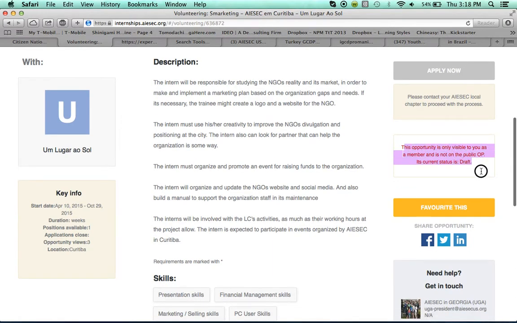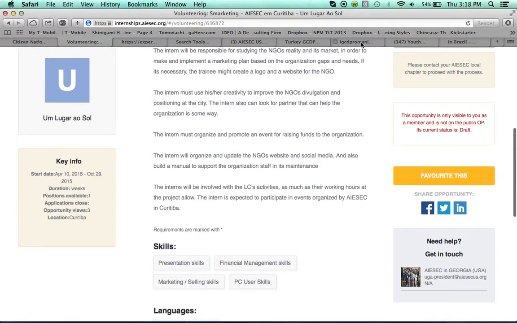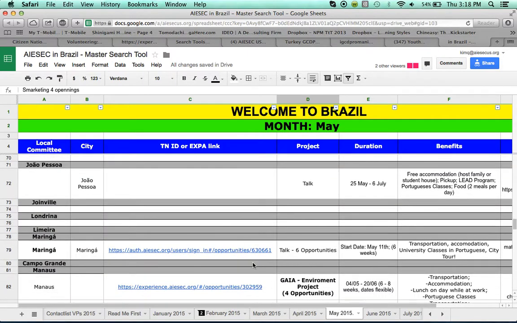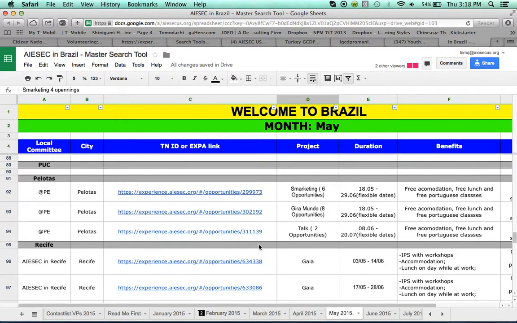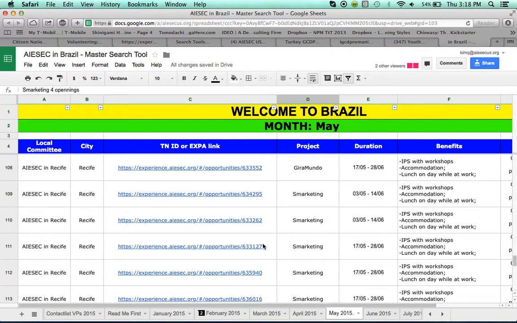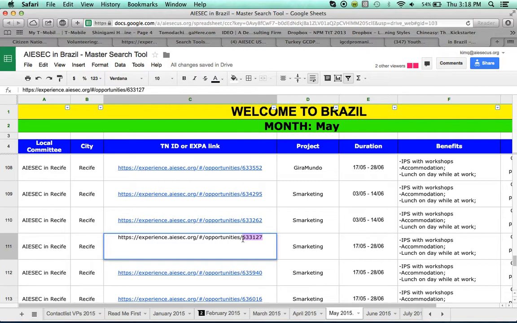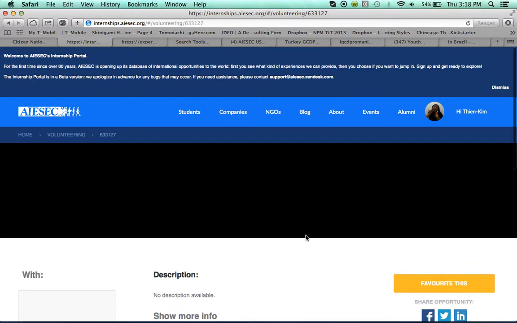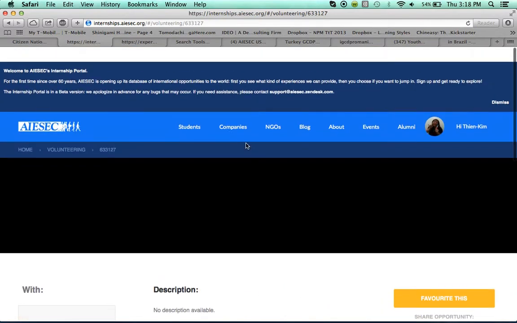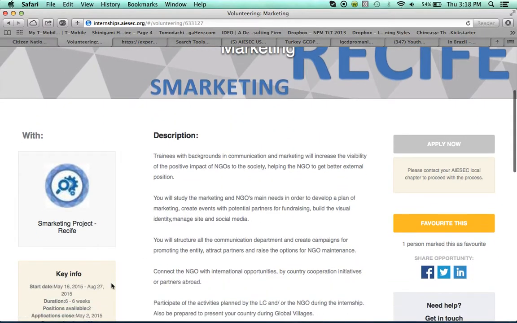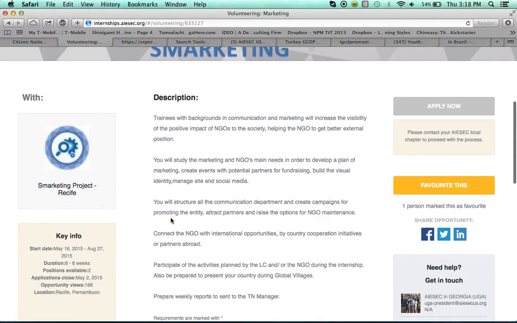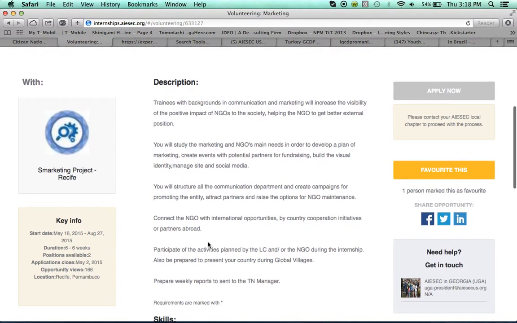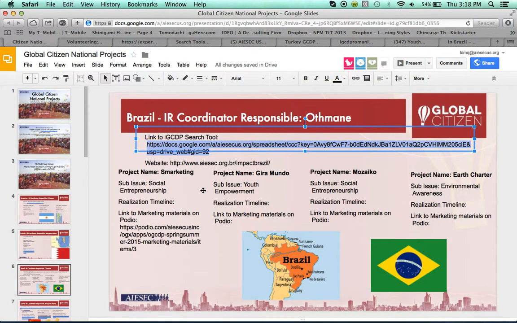It says here this is currently in draft, so the EPs won't be able to apply. If that's the case, you go back and look at another opportunity. Here's another marketing one in a different LC in Recife. You go in and click this. Yay! With this one, the start dates and everything match up. Someone has favorited it. Your EPs can apply directly. Cool. So what else can you do?